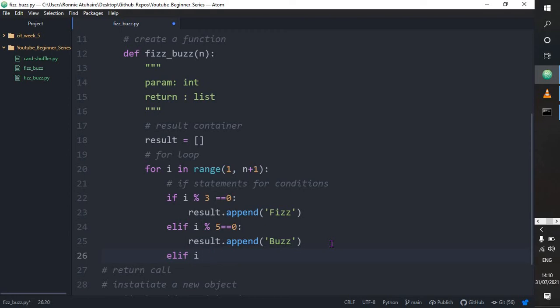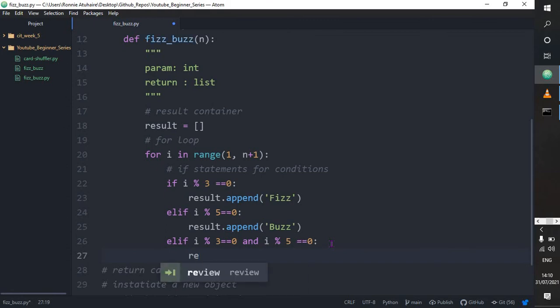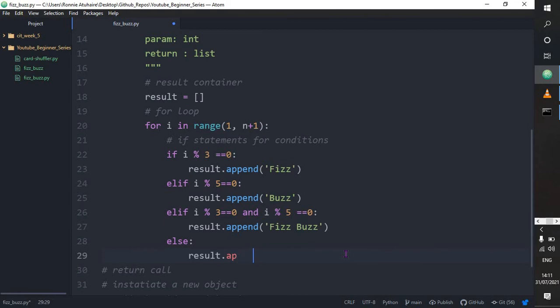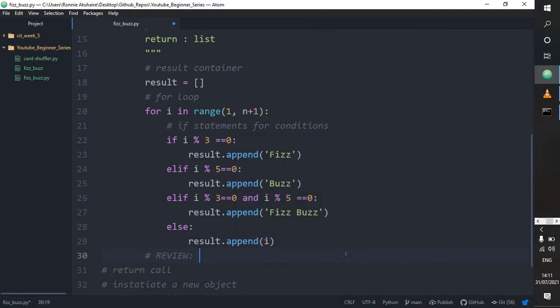Instead of doing this, if I modulus 3 equals 0 and I modulus 5 equals 0, we shall say result.append FizzBuzz. So in case the number is not divisible by any of those, we shall just append the result, which is I. Then in the end, we shall return our result.